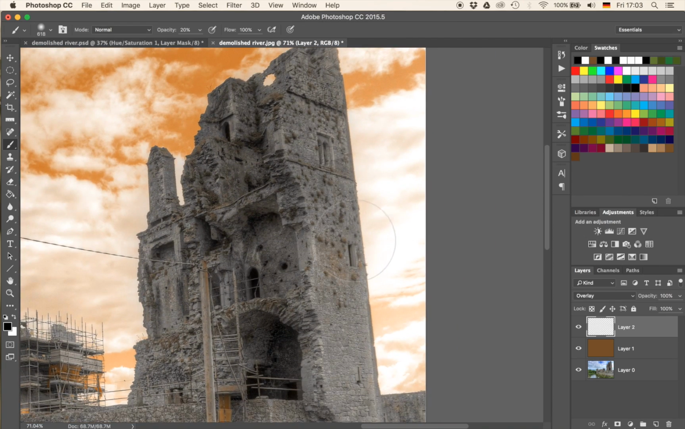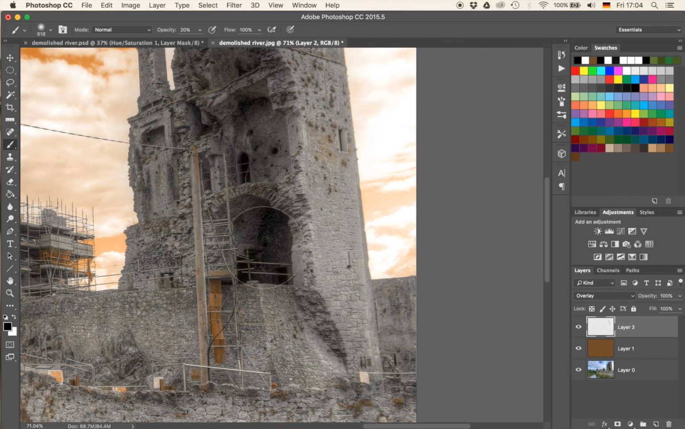Actually, you know what? We're going to make that brighter. Yeah, let's do that. Let's hit X on the keyboard. That'll bring up white. So we're going to increase the brightness on the side here. And then hit X to get black. And we're going to decrease the brightness in the, I don't even know how to call those, inner parts of the ruin, I guess.